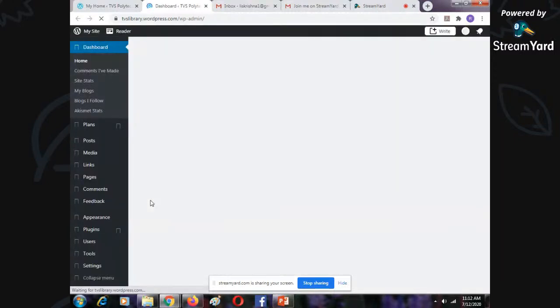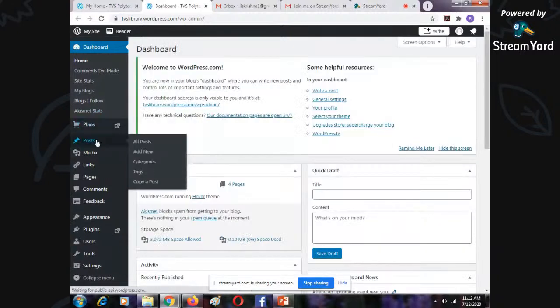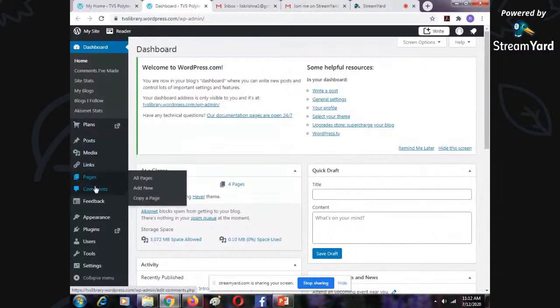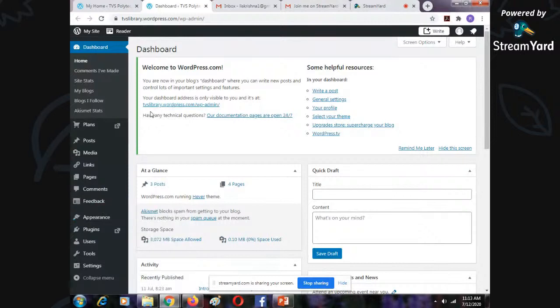It will take us to our dashboard. These are all the actions here. We are going to do all those things here. Posts, media, links, pages, comments, feedback, appearance. I will tell you which are the important menus and how to do it all. So now I will show you, once we have created our website, how our website looks before we start everything.